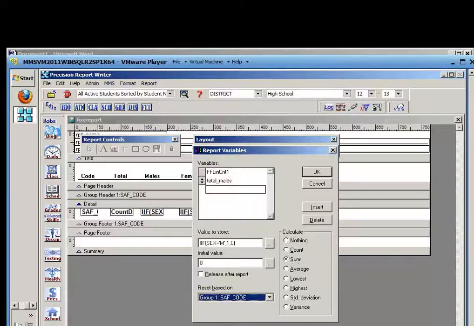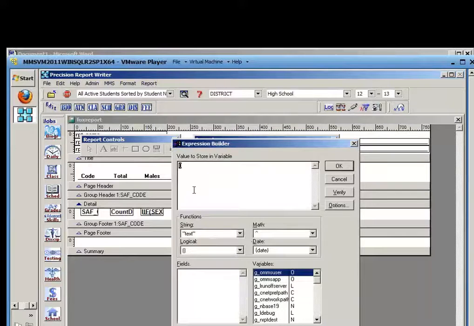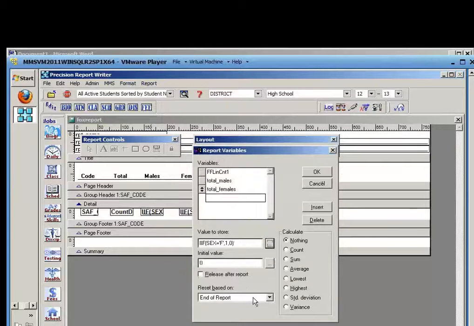So basically what I'm telling it is, don't just give me a total number of males for the entire report. I want a total number of males for absences. I want a total number of males for tardies and so forth. So it's important to tell it to reset the total number of males each time the attendance code changes. Then I'm going to click on the next blank option and add total_females. Come down to the value, click on the ellipsis, and type in the expression that's going to sum up the females. I'll click on verify, click OK, and again, tell it to sum and to recalculate it for each attendance code.